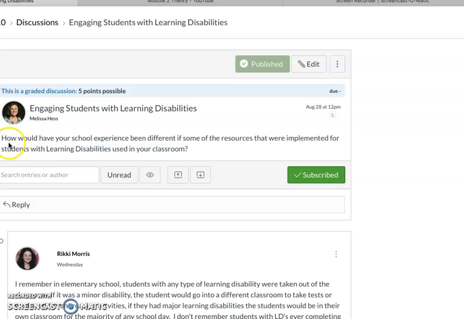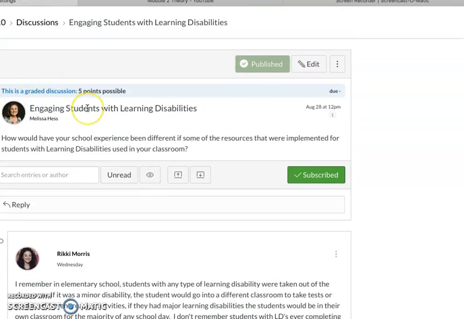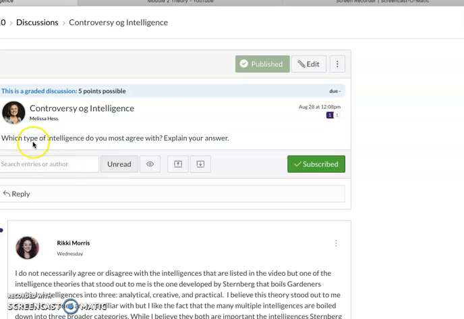So the first one, for engaging students with learning disabilities: how would your school experience have been different if some of the resources that were implemented for students with learning disabilities were used in your classroom? Ricky's already started us off there. Controversy of intelligence: which type of intelligence do you most agree with, and explain your answer? Ricky's already gone in there.